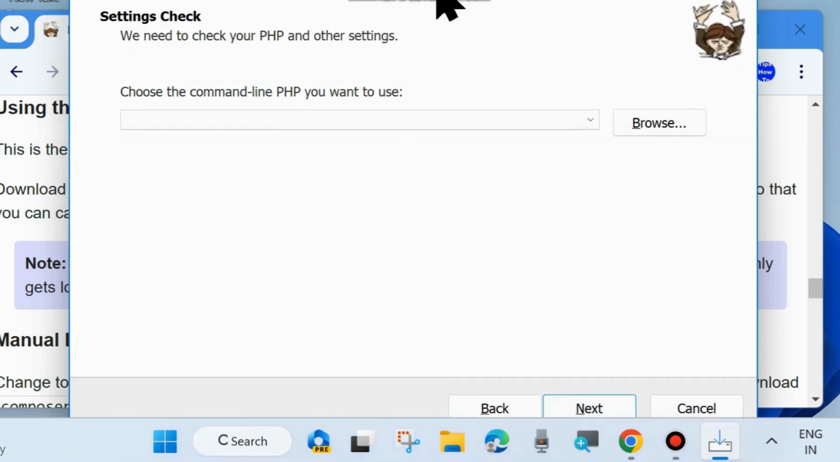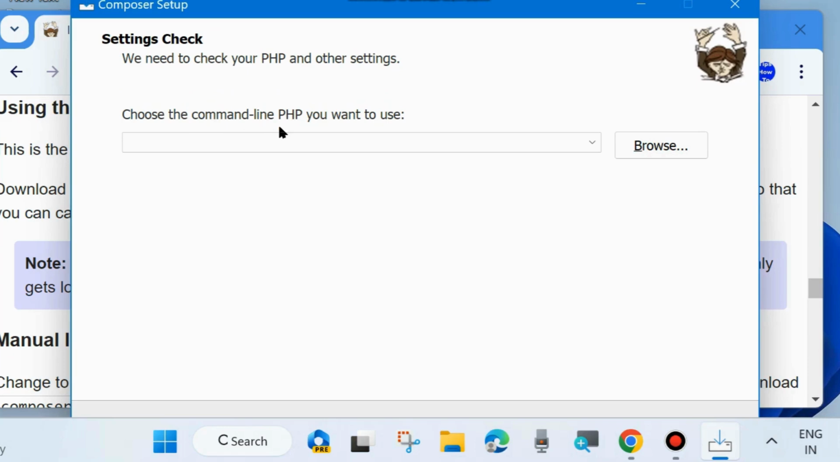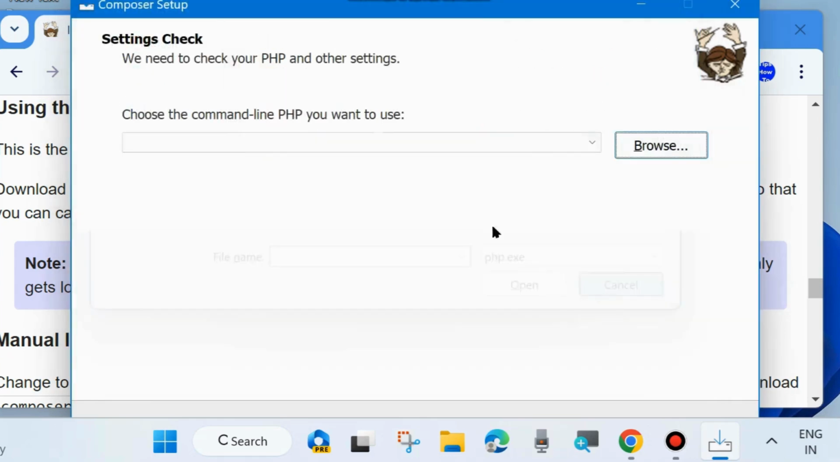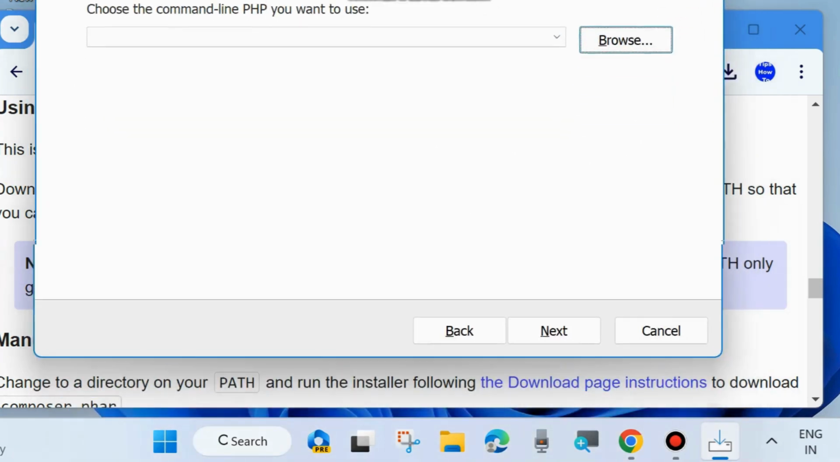And follow the on-screen instructions to complete the process. Choose the settings you want to use, browse your system and choose the command line PHP from which you want to use Composer, and follow the on-screen instructions to complete the process.